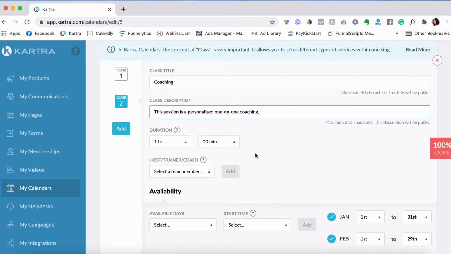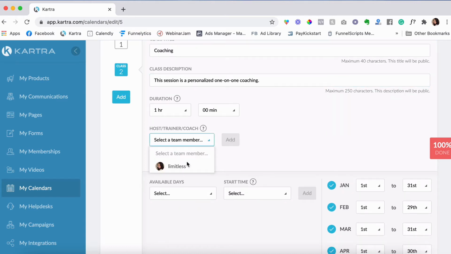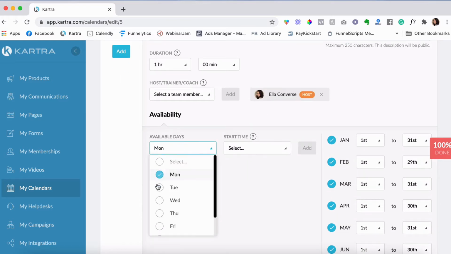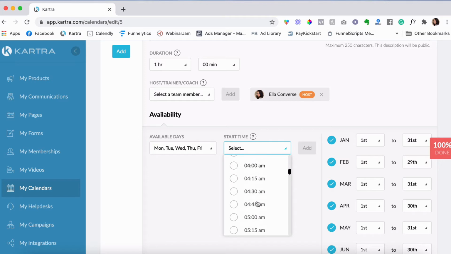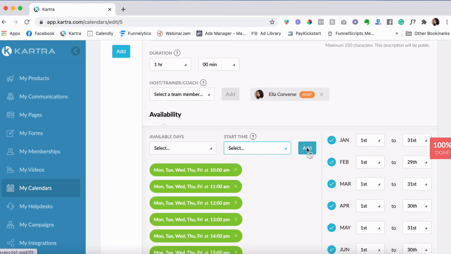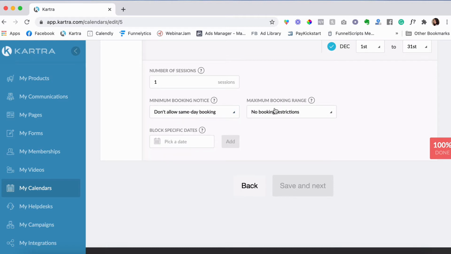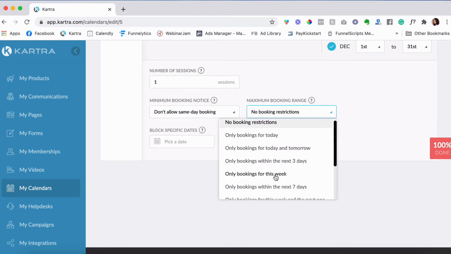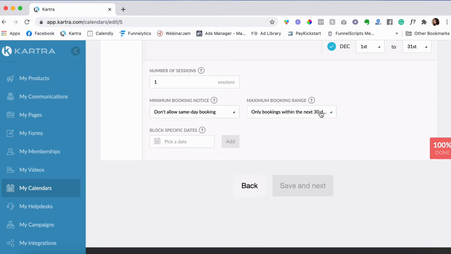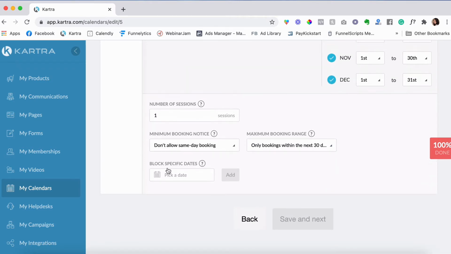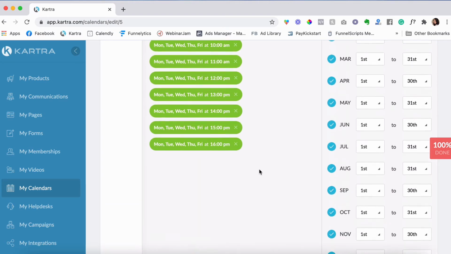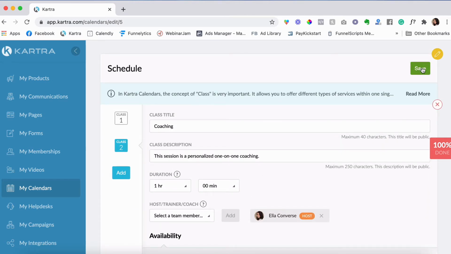So what are your coaching sessions going to be like? Is it going to be 1 hour? If it is, just leave it as 1 hour. Then select your host, which is you most likely. Then select your available dates. Again, select your time. I would just do the same thing. Click add, and then here I would select the same thing. Don't allow same day booking. And then here I would also do the same thing, within the next 30 days. So I'm not going to block specific dates just because this is a demo, and then click save.